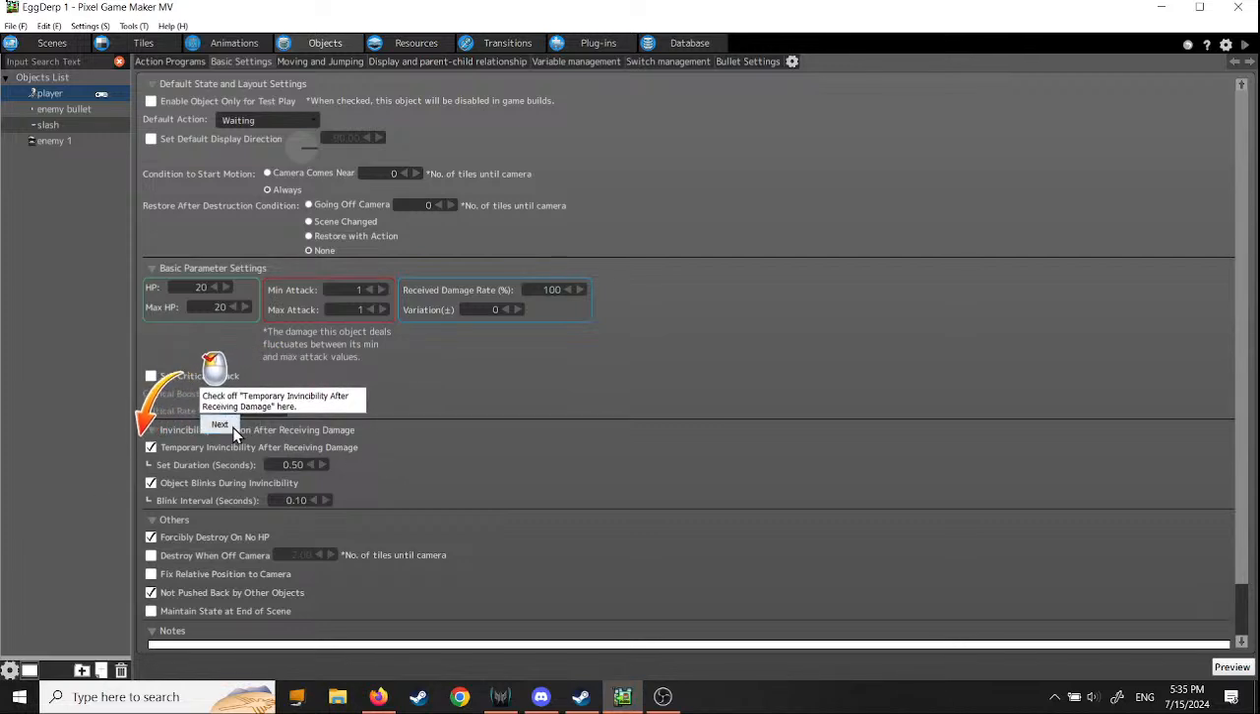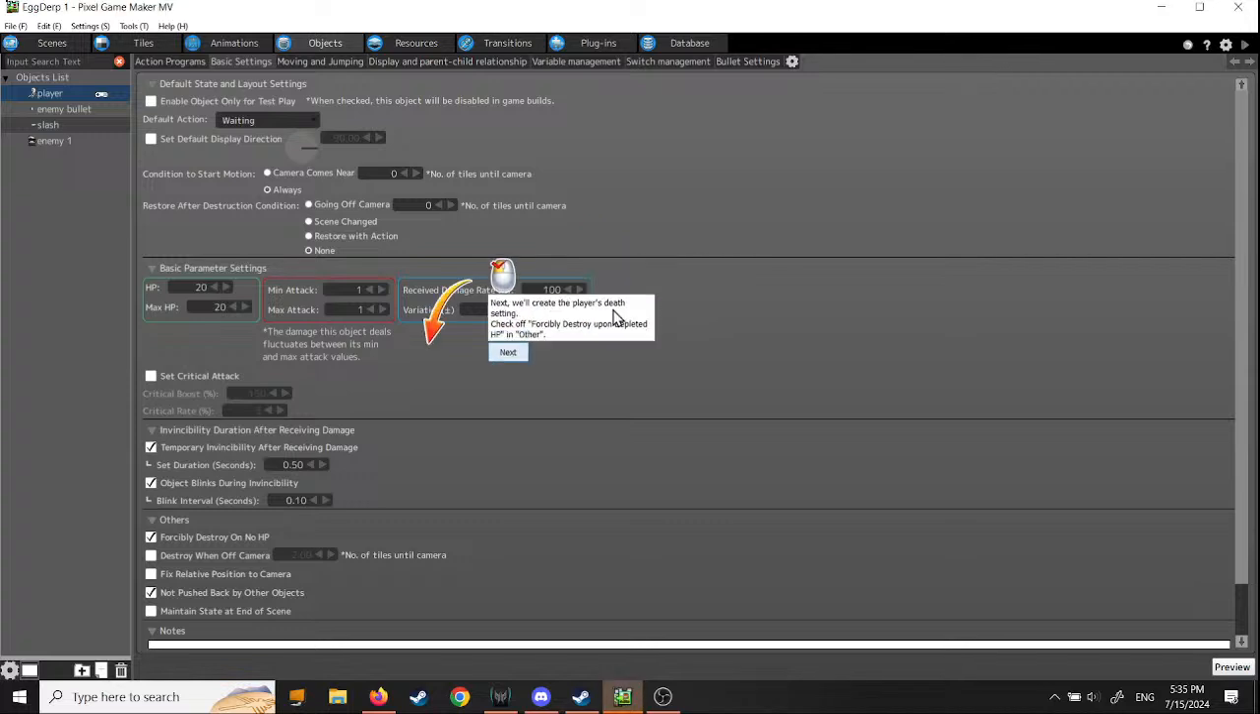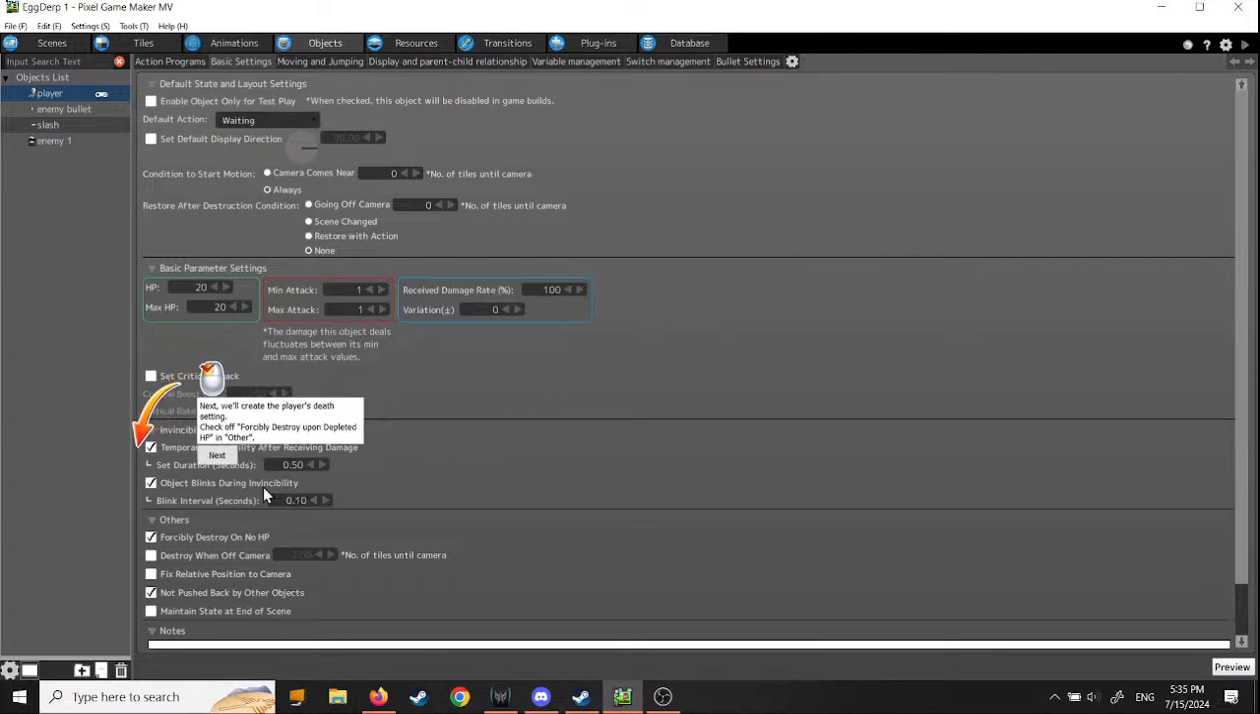Check this, yep, got that. Okay, got that. Blinks, yep, got that one. And 10 seconds, or 10 milliseconds. Now we'll create a setting where the player blinks after taking damage and becomes invisible. I think I already got that done.